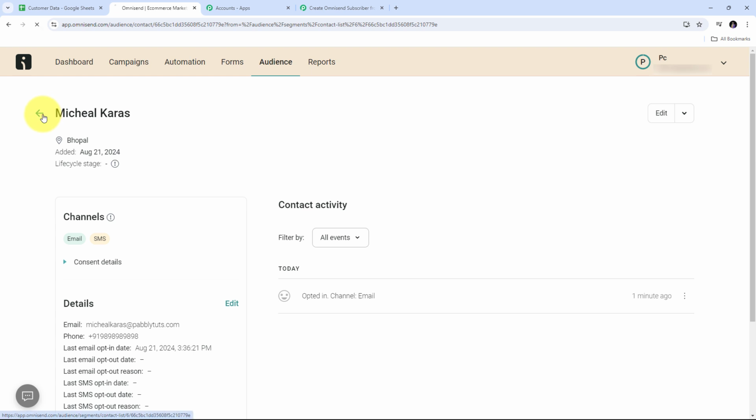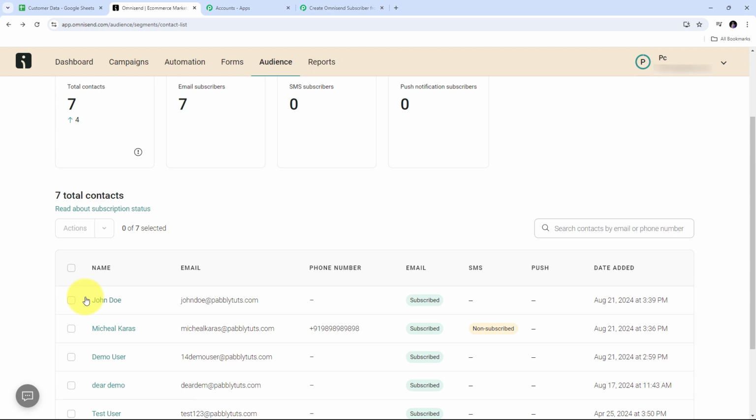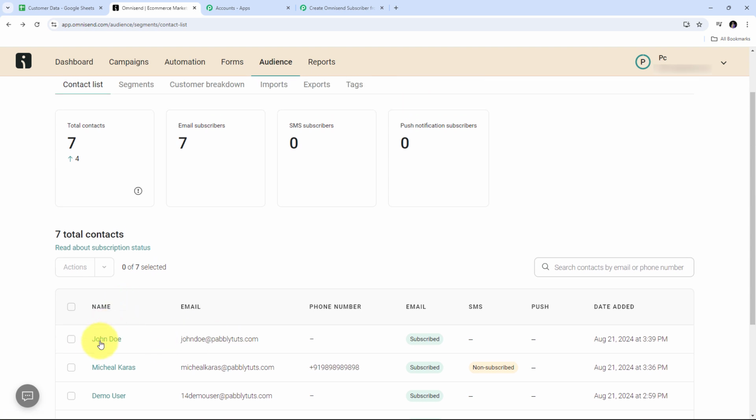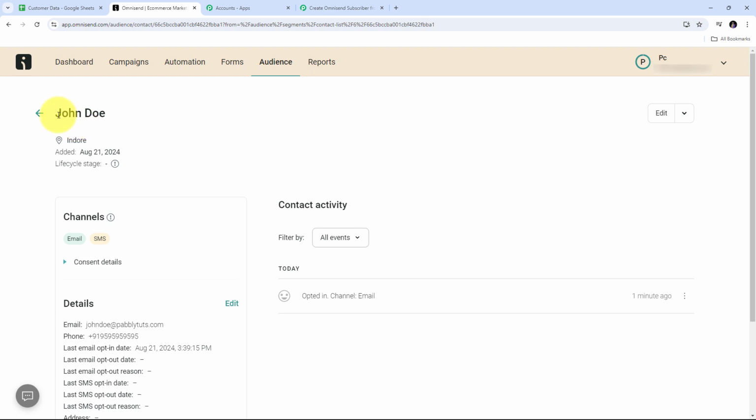I will go back. And here in this list of subscriber, we can see I have created this new subscriber that is named as John Doe, and the email is johndoe@pabblytudes.com. So I'm going to open this subscriber. So here I have successfully created this subscriber that is named as John Doe, the city is Indore, and the email is johndoe@pabblytudes.com, and I have this random phone number of my subscriber.